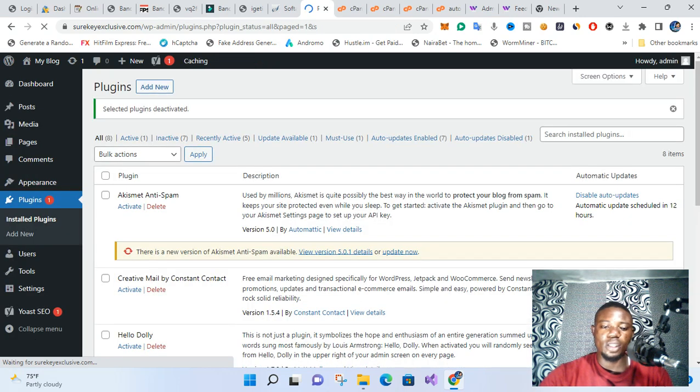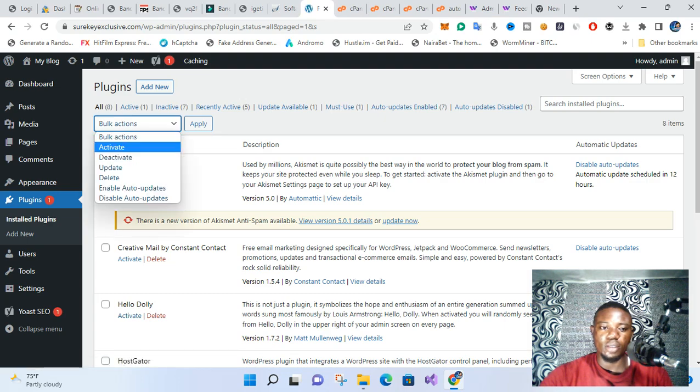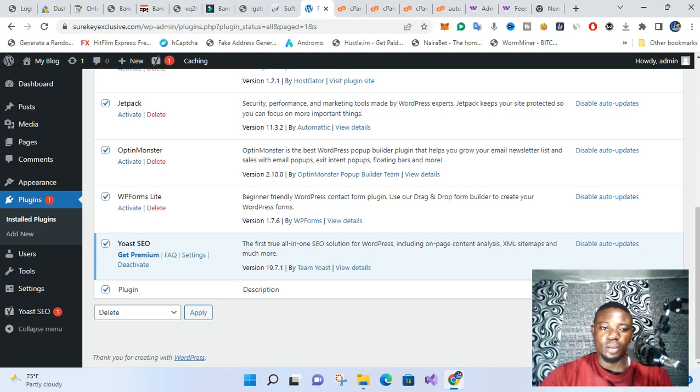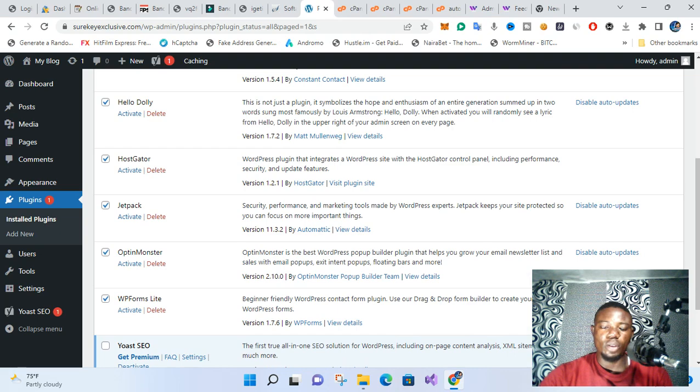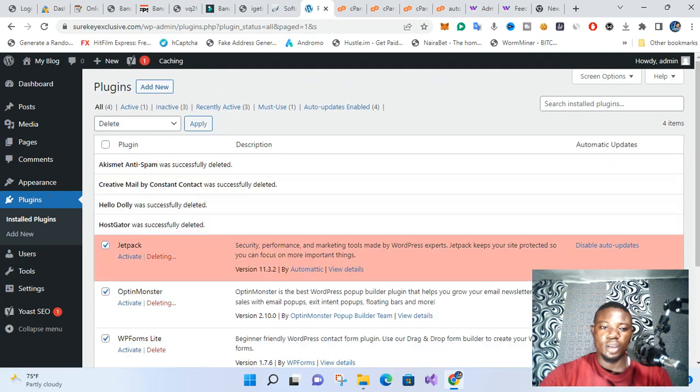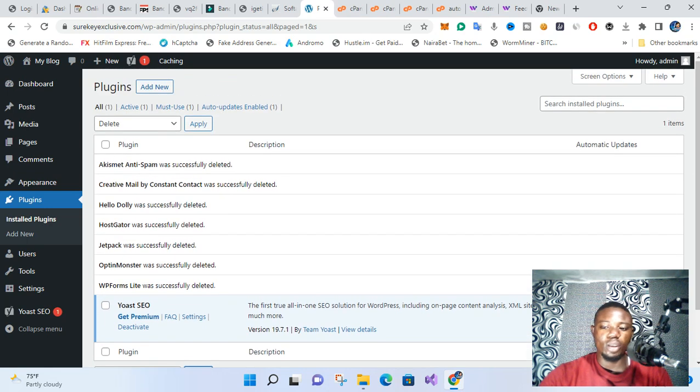So after you have disabled the plugins, then you can go ahead and select the plugins. No, sorry. I'm supposed to select delete, not deactivate anymore. Delete, select all, and select this one, then apply. Yes, I want to get rid of all of them. You can see I'm deleting everything. Yeah, so I've successfully deleted all.